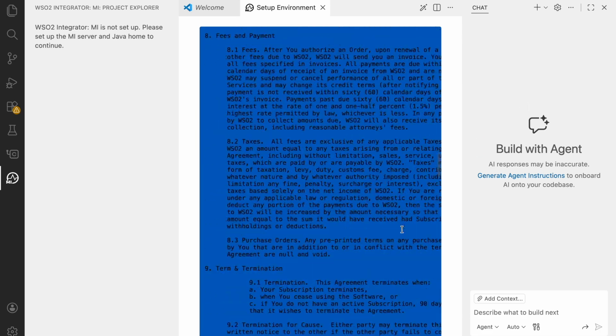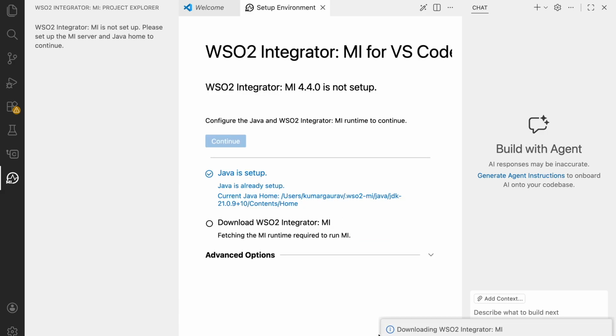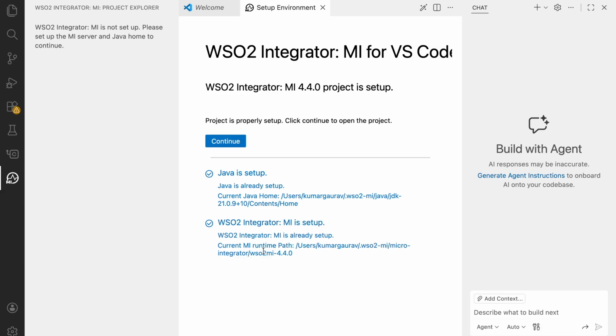It will ask for the agreement. For now we are not going to read it, but I recommend you read through the license. I have already gone through the same. Just click on agree, and this MI runtime is getting downloaded in the background. To complete the setup, it's mandatory that all these three components are installed and integrated properly with the proper path and location to start with our development. Okay, cool. So our MI development environment is set up now.